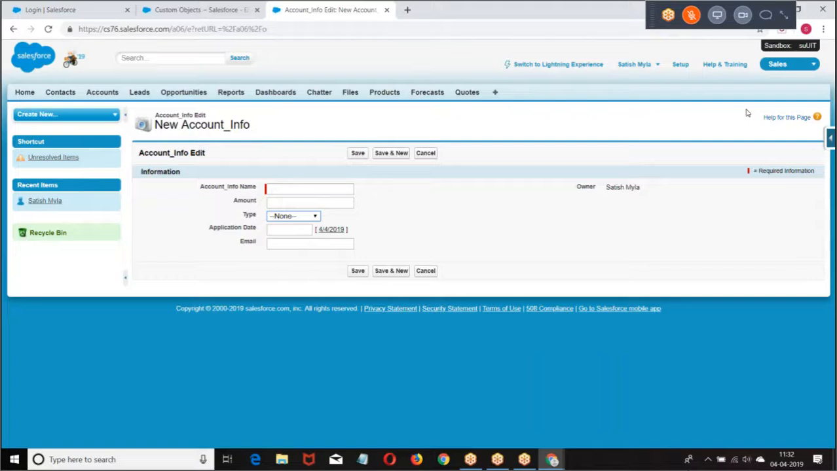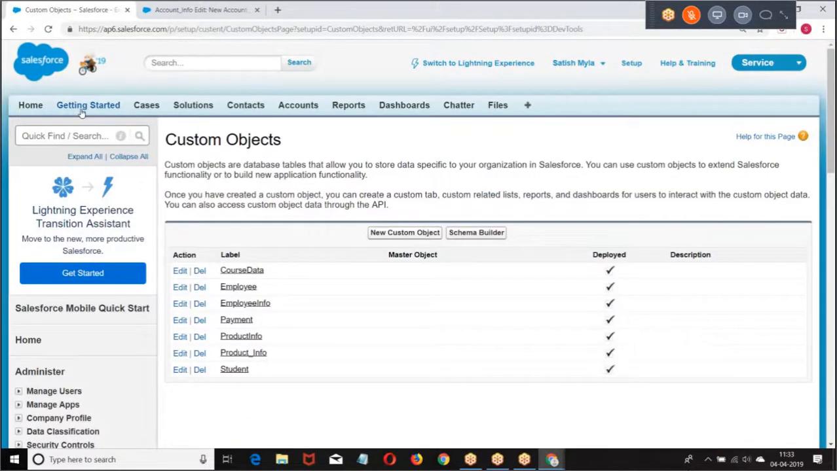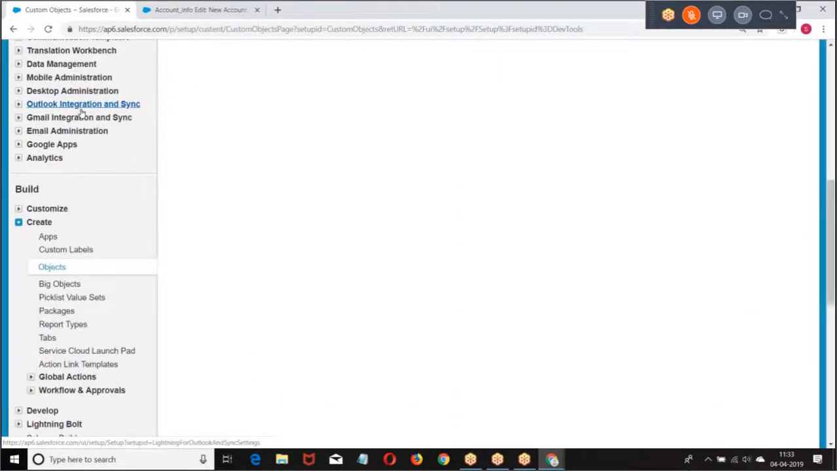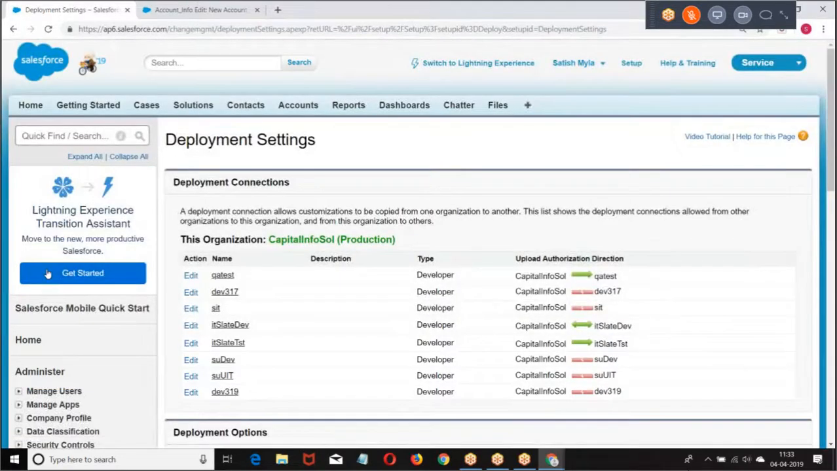Then the question is, how can we enable the changes from this sandbox to production? How can we specify that production allows the changes from the sandbox? What should I do? Go to the production. In the production, we have deployment settings.